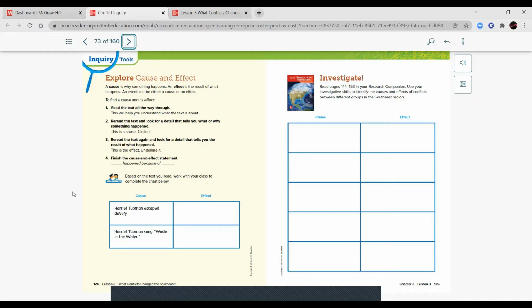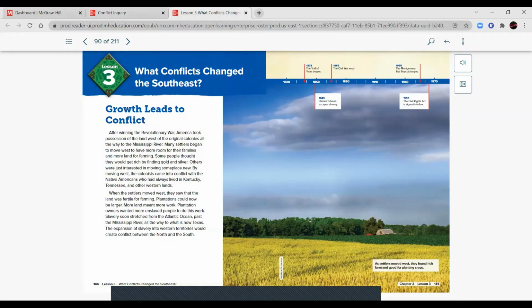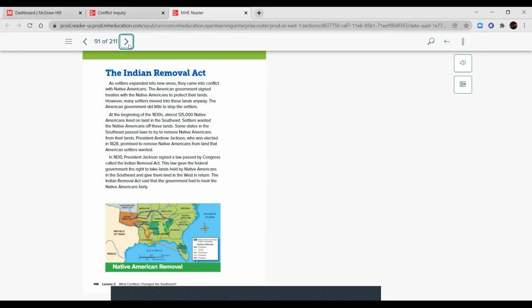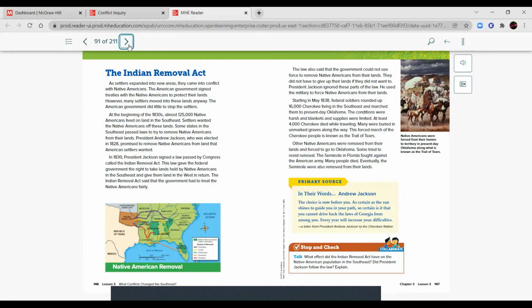We're going to work on continued causes and effects in our social studies textbook. We're going to work on pages 144 to 153. So our first cause that we read at the very beginning was that American settlers found fertile farmland as they moved west. The effect was that settlers came into conflict with Native Americans and plantations also became larger. So that was one of the first things we read here on this page. Let's go on and read the following pages. The Indian Removal Act.